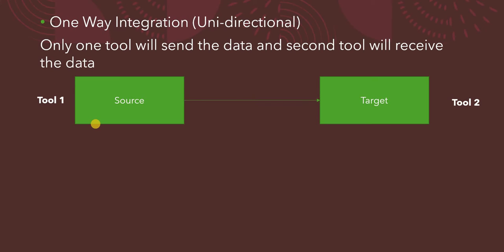Next is what is one-way integration, or unidirectional, and as the name suggests, it would be one way only. Only one tool will be sending the data and the second tool will be receiving the data. So in this case, if we see, tool 1 is sending data to tool 2. So there is only one-way integration, or we can say unidirectional.